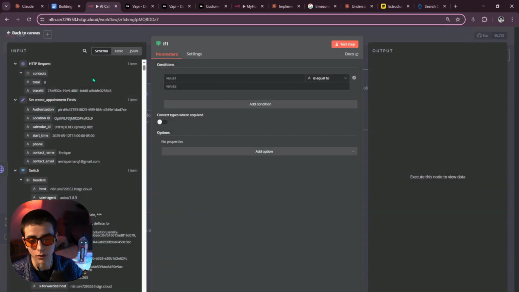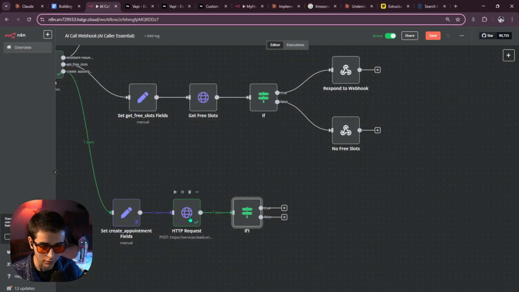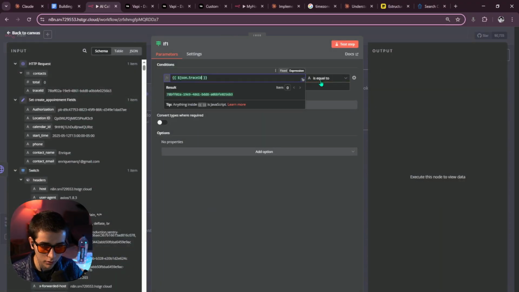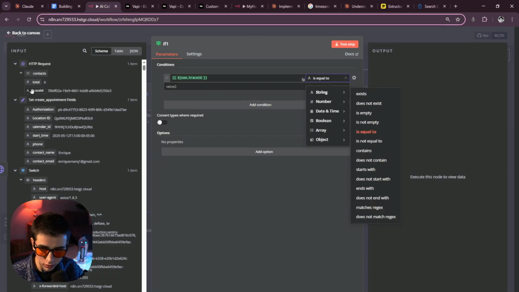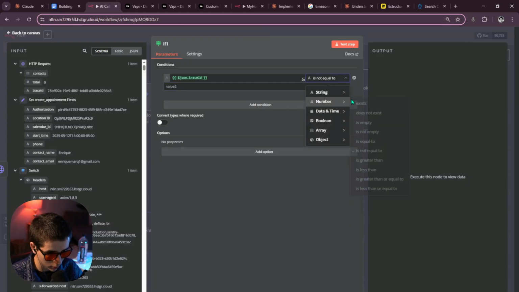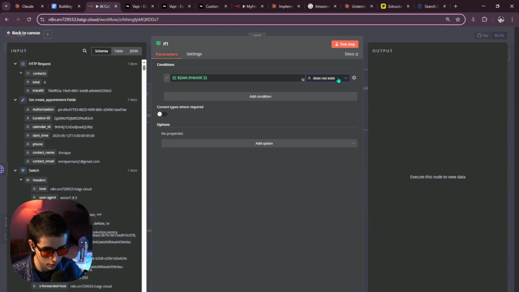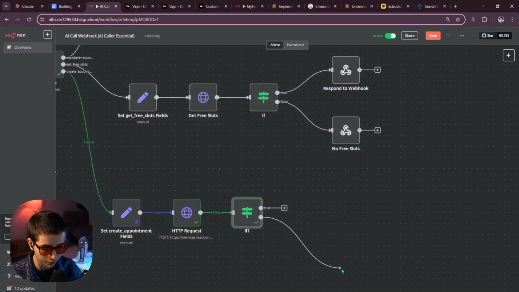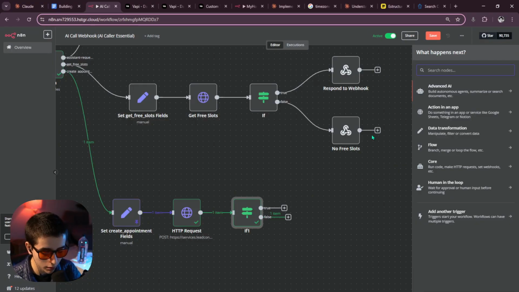But this is a tricky one because my contact doesn't exist. So it is hard to map things here. So what I'm going to do is, if this string, because this is a string, you can see the sign here. If this string does not exist, it goes to the false branch. Yes. Okay. And here we can continue to the next API call.